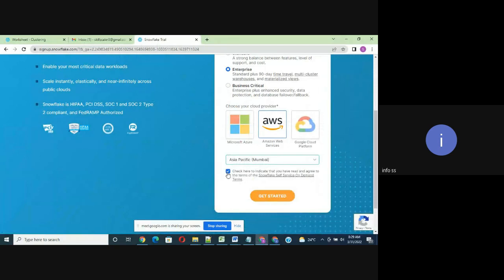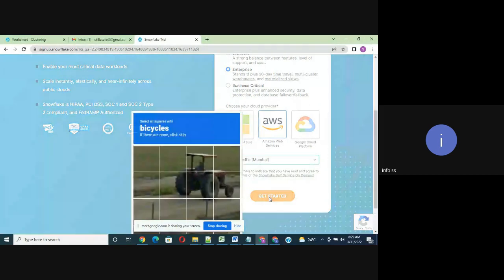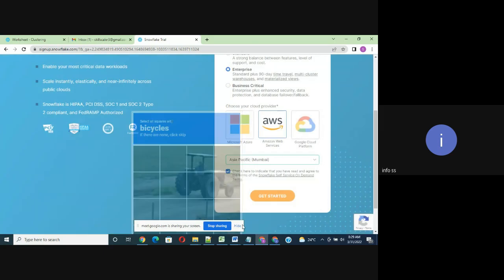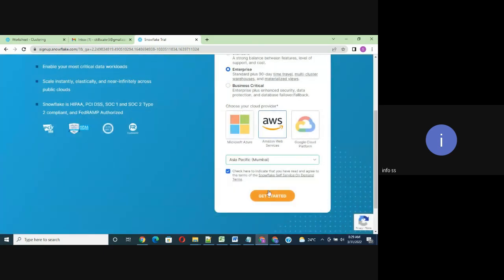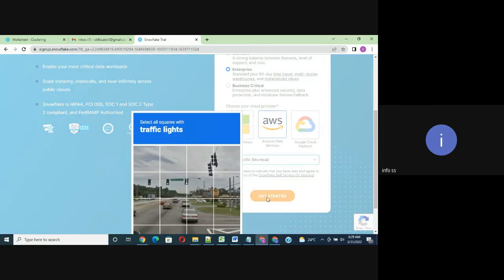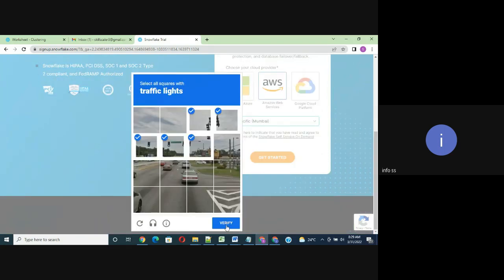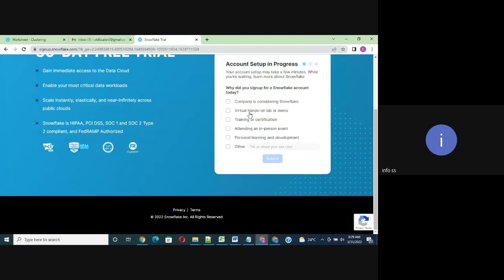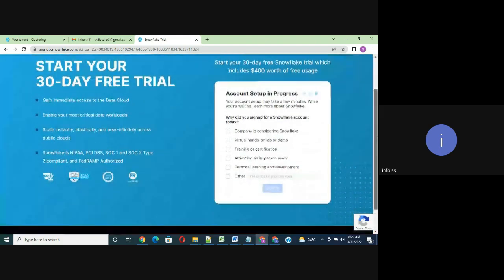And then you have to check this option and then get started. Here it will ask you to select all squares with cycles. That's what it is asking. Traffic lights, so you can just select this option. Okay. Wherever it has traffic lights, it will ask for that.